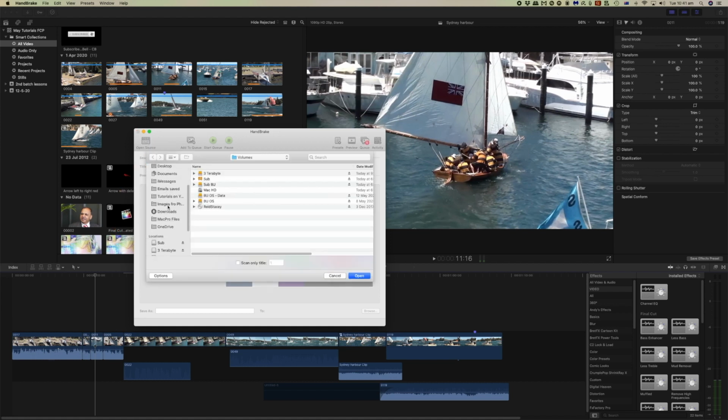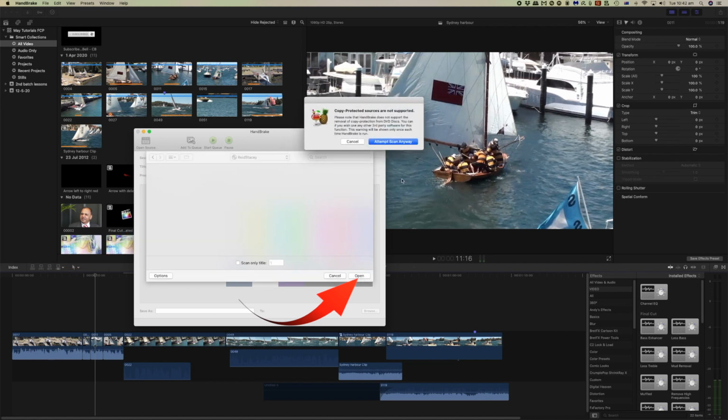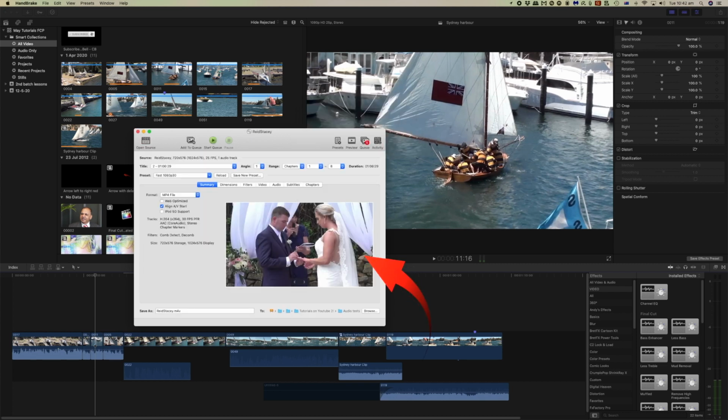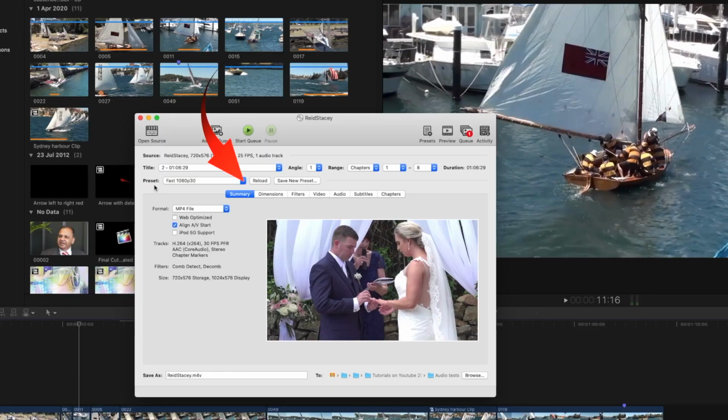Then it's going to look for the DVD that we have installed, and it's going to ask you whether your material is copyrighted. I suggest that you don't copy copyrighted material, but Handbrake most likely will be able to do it anyway. So let's select that. And here is our DVD footage. So on the left-hand side here, we can select the preset of format that we want to use.